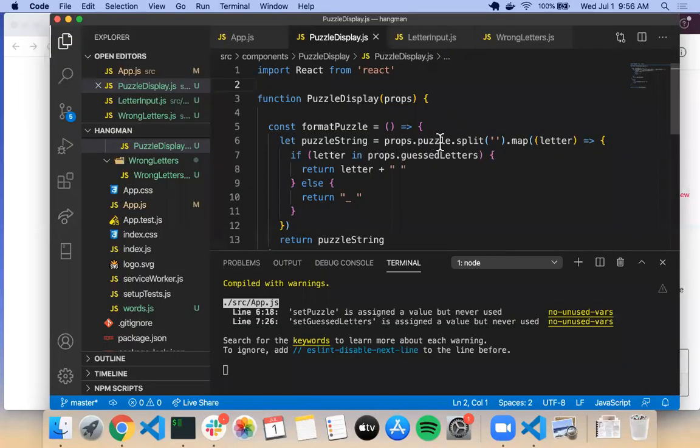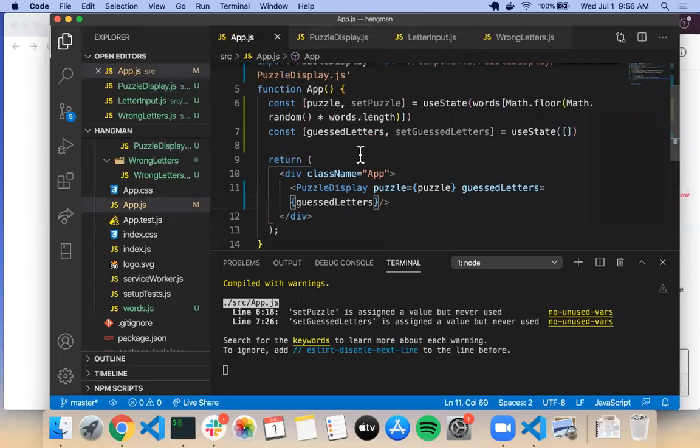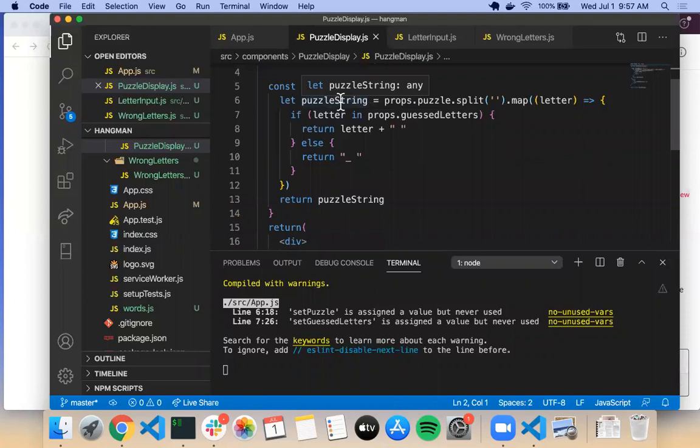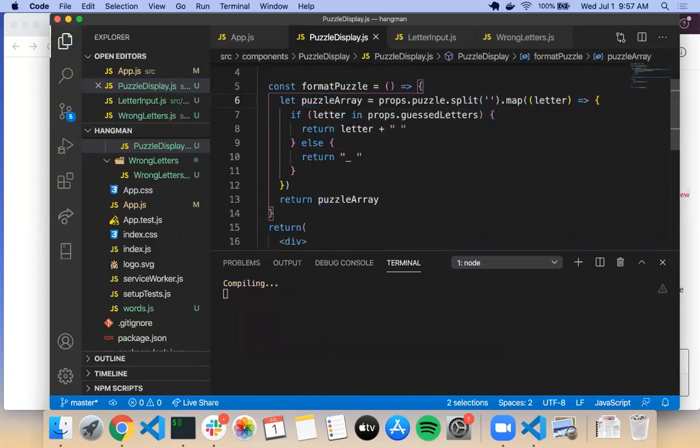So when I say props.puzzle, I'm referring to this, which got passed in. I didn't know if it was a string or not. Yes, it is a string. And the reason we had an error earlier is you can't call map on a string in JavaScript. You have to call it on an array. So we split the string into an array using the .split method. Okay. And I realize now that puzzle string is a little poorly named because technically it's not a string, it's an array. So I'll just call this puzzle array just to be clear about what's actually getting returned.